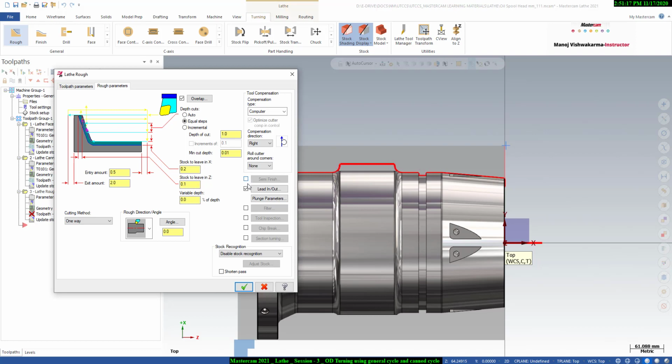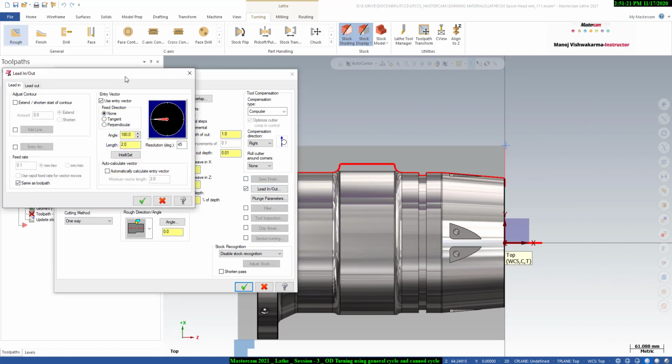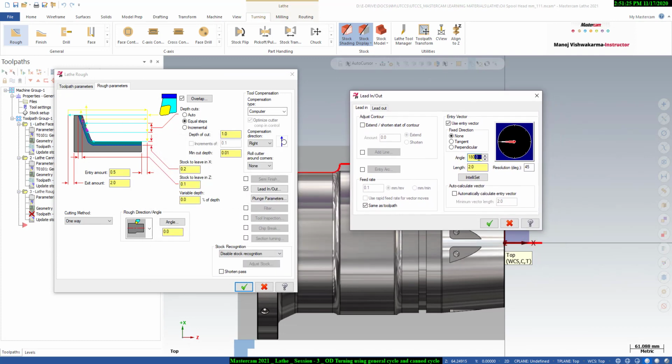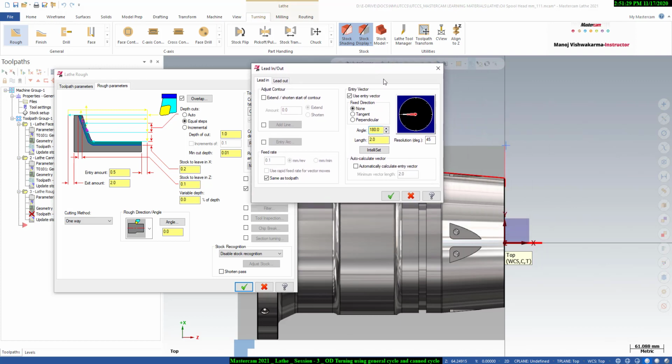Next here you can see the lead in out. This is used for entry and exit, so you can give the entry exit value. If you want to do entry at 180 degrees, you can give that value here, and you can give the entry length here, 1 mm, and here you can give the lead out.